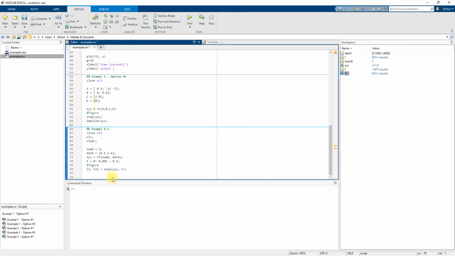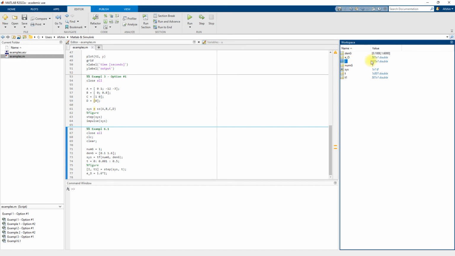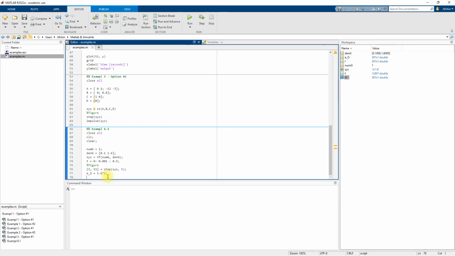So the next step is for me to be able to plot this. Additionally, we need to create EO using the Ohm's law as RI. We already have I. So if I run this, now we see EO should have the same size or dimensions as the I and T1. So with this, I should be able to plot my results.